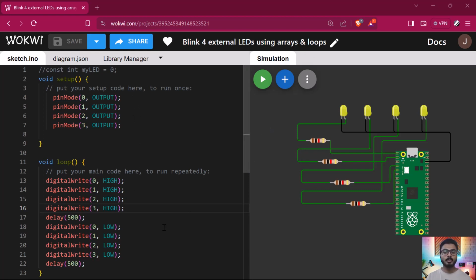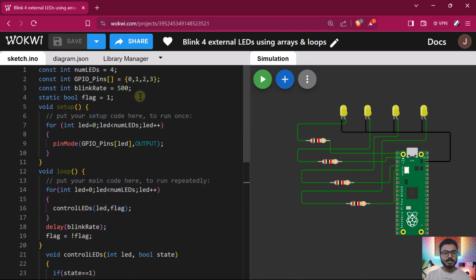So let's see how we can modify the code for that. The connection stays as it is, there are no changes. We'll just make modifications to the code. So here I have the code using arrays and loops. Let me explain it line by line.